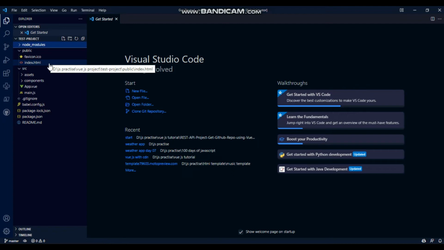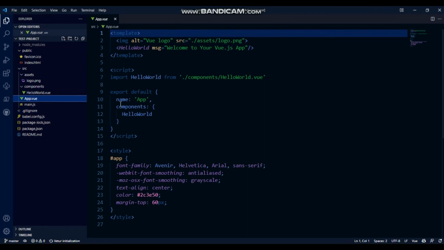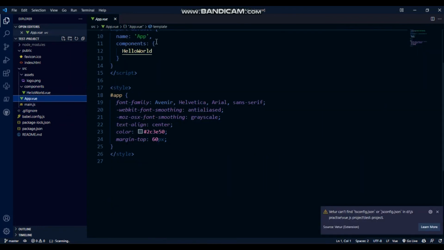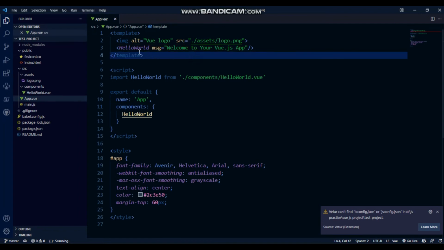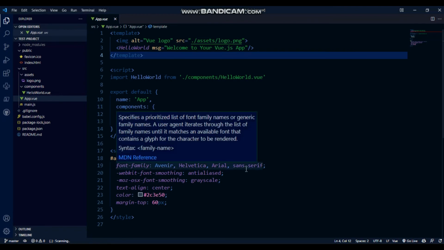After that, when you come back to the src folder, you will see the assets folder, the components folder, and HelloWorld.vue and App.vue. When you click this App.vue, you will see that you import HelloWorld here in your file. So these files are directly attached to your JavaScript file.